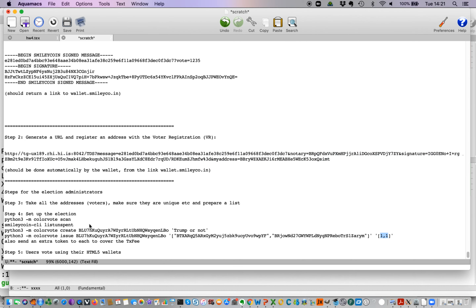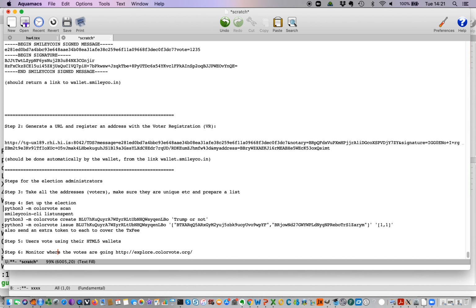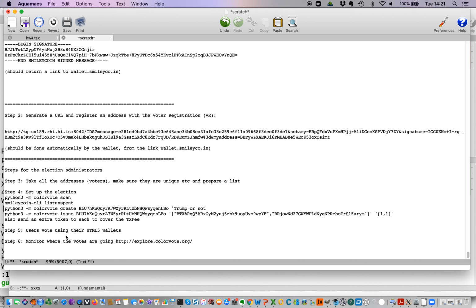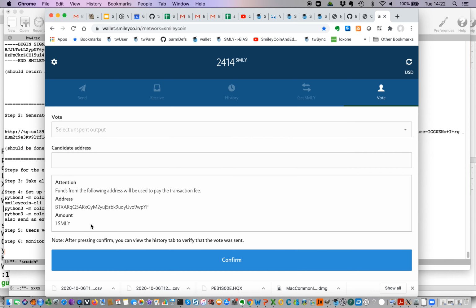So now we're at the stage where the voters can vote. And remember, the voters got an anonymous ID, they registered an address with the voting authorities. The voting authorities sent a token, a colored coin, to that particular address, and they will then vote by sending that colored coin to their candidate. So someone has to produce a list of candidates, and that's just another list of addresses. And then the voters can send to those addresses.